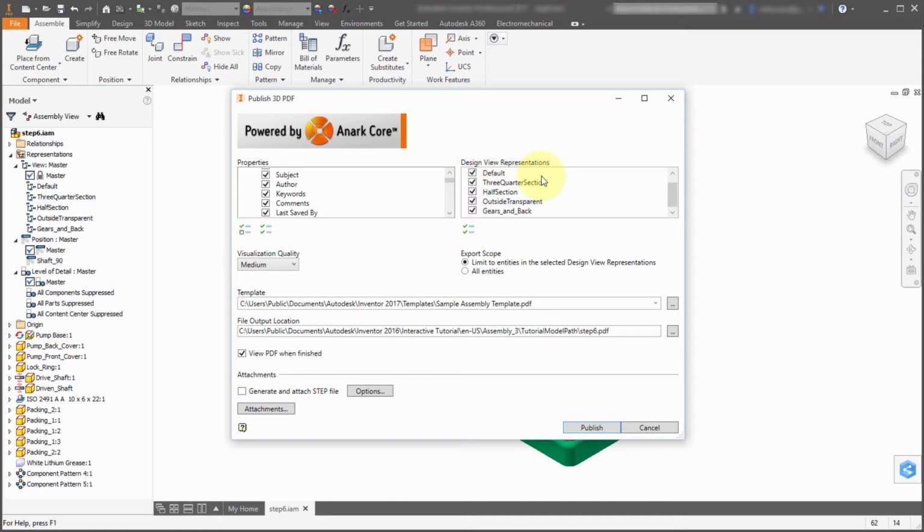Which design views do I want to export? Again, I can quickly come in here, select all, or pick and choose the ones that I want. What's the visualization quality? The higher the visualization, the better the image that's included, but obviously the higher the PDF file size is going to be as well. So it really comes down to what you are trying to present. If somebody just wants a design review, then low to medium is going to be sufficient. But if this is somewhat of a marketing presentation or a sales pitch, then you may want to go high so there's more details included.